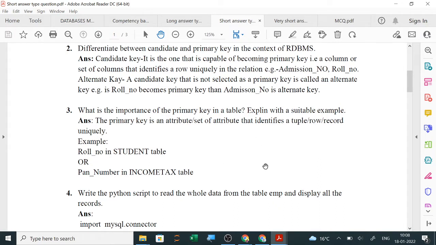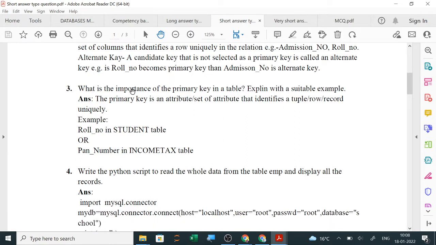The candidate keys which could not be selected as primary key. Next, what is the importance of the primary key in a table? Explain with suitable example. Primary key, we have already done, uniquely identifies tuples in a relation, records in a relation.